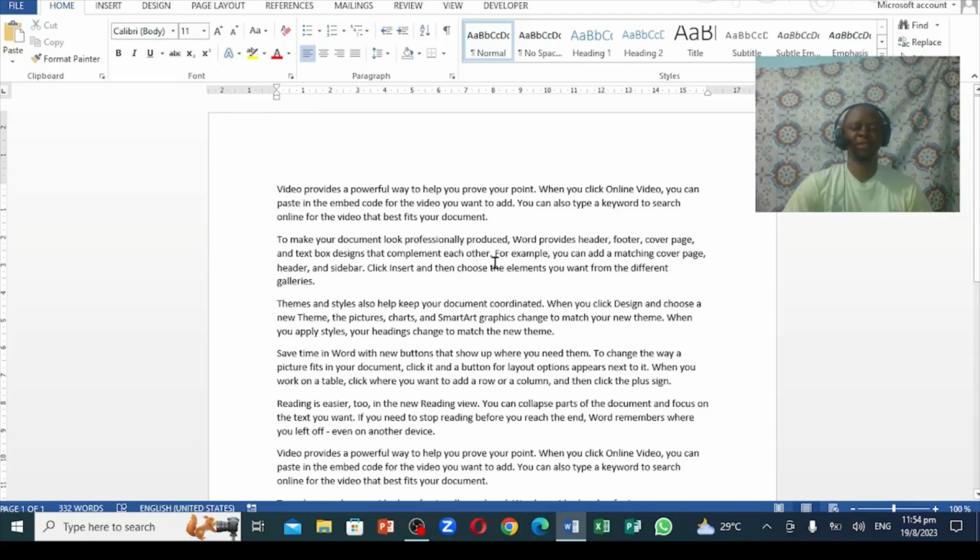You're going to be looking at how we can change the size right here on this Microsoft Word document. Yes, the document size. You're working on the document, but definitely you want to change the document size. How do you do that?